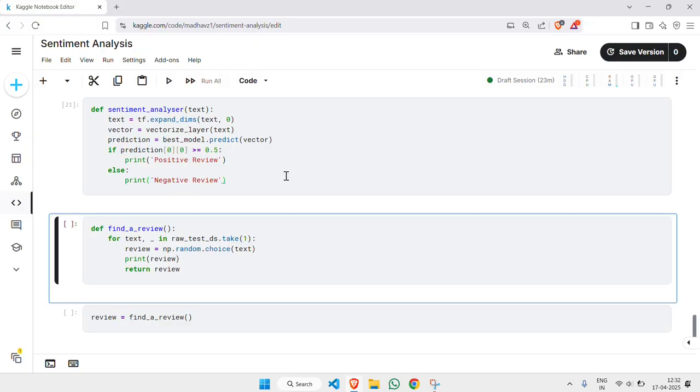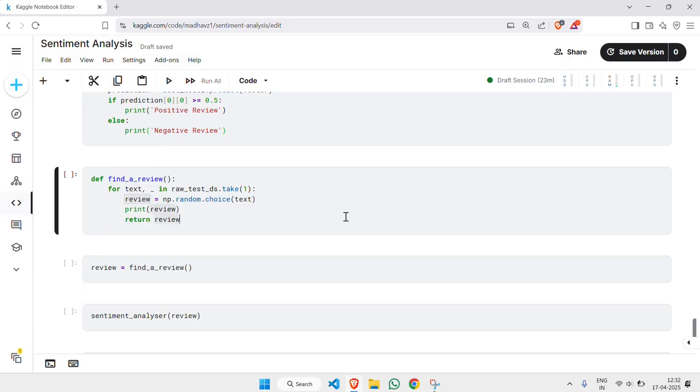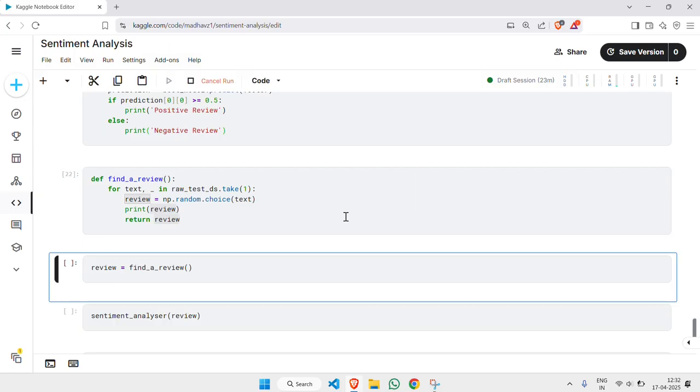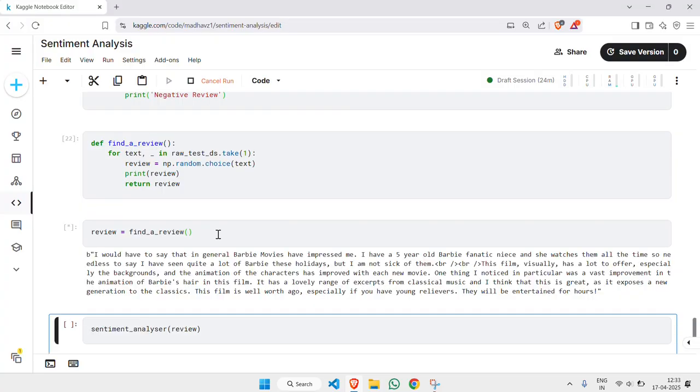After that, using a find a review method we are taking out one random review of raw test dataset and printing that review as well as returning that review. So let's run it. So now let's get a review from the find a review method.